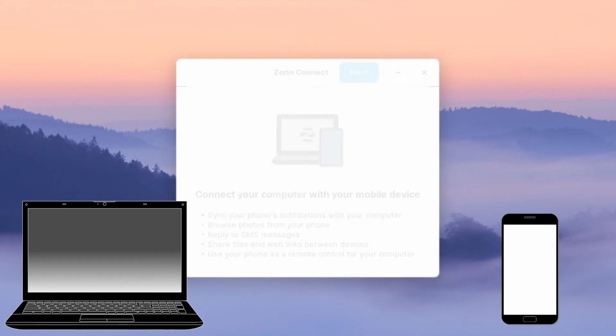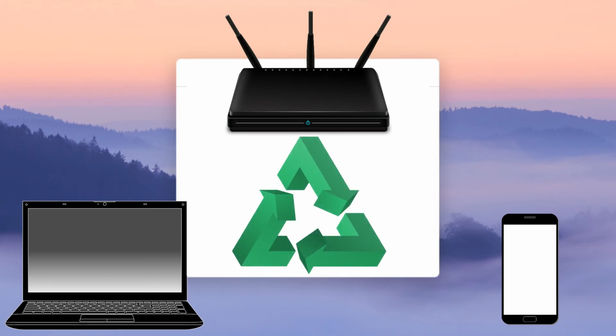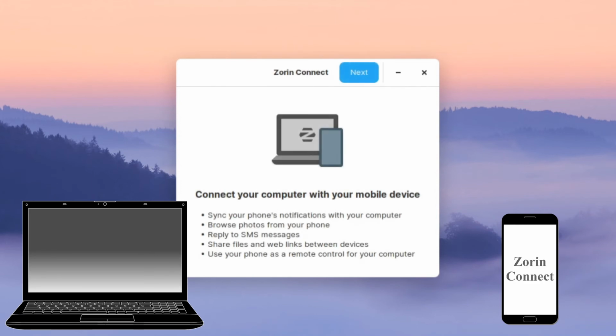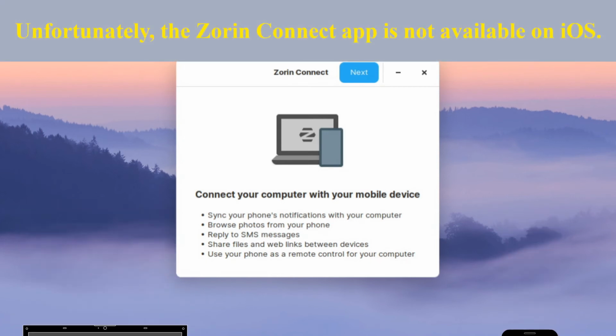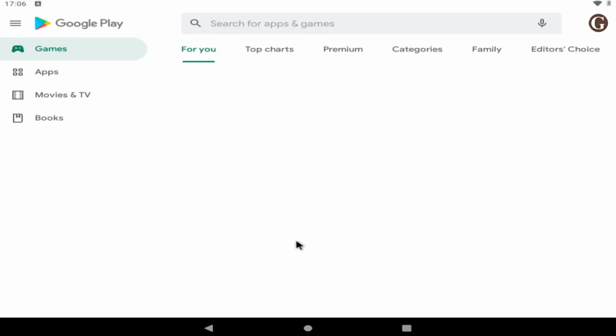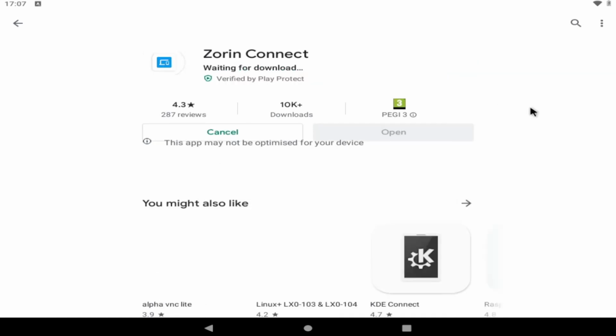For this to work, you need your phone and your computer to both be connected to your home network, and you also need to install the Zorin Connect app on your phone. I'm going to quickly demonstrate how to do that on an Android device now. So if we launch the Google Play Store and then we search for Zorin Connect, and here we go, Zorin Connect by Zorin OS Technologies Limited, and we need to install that.